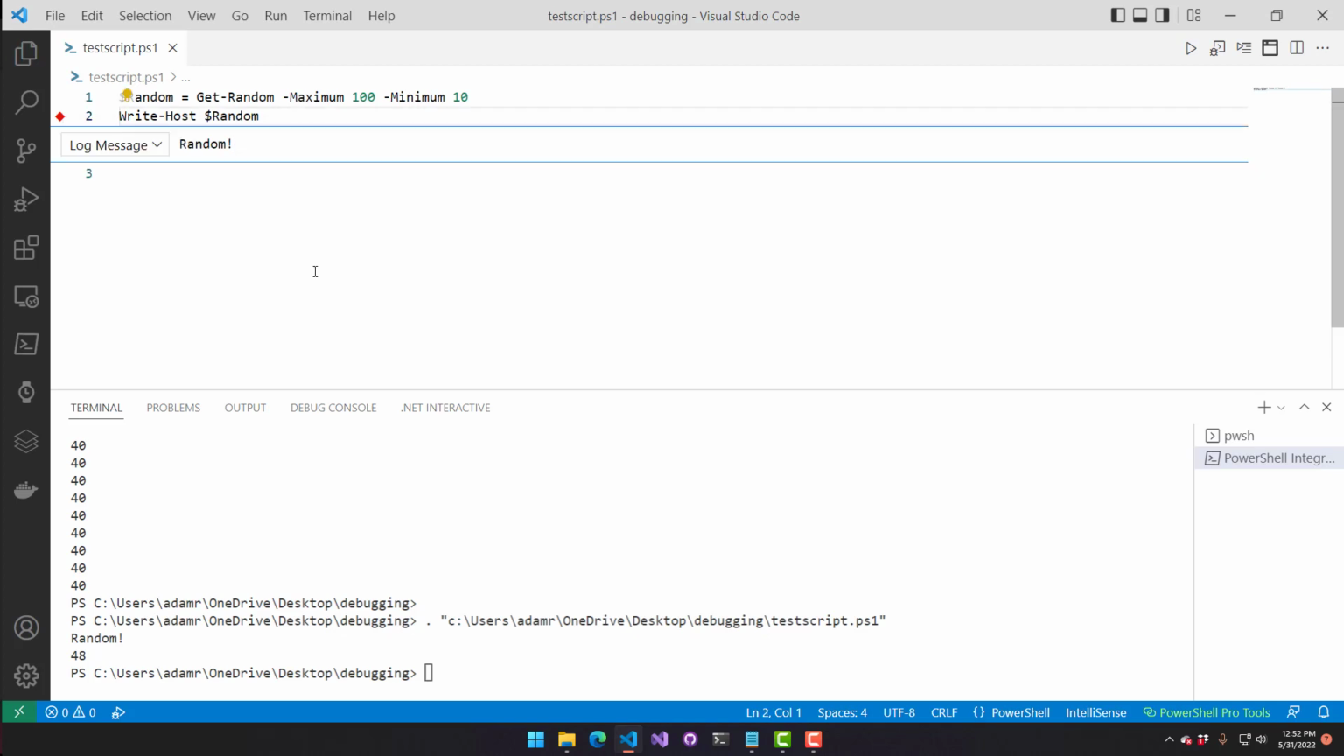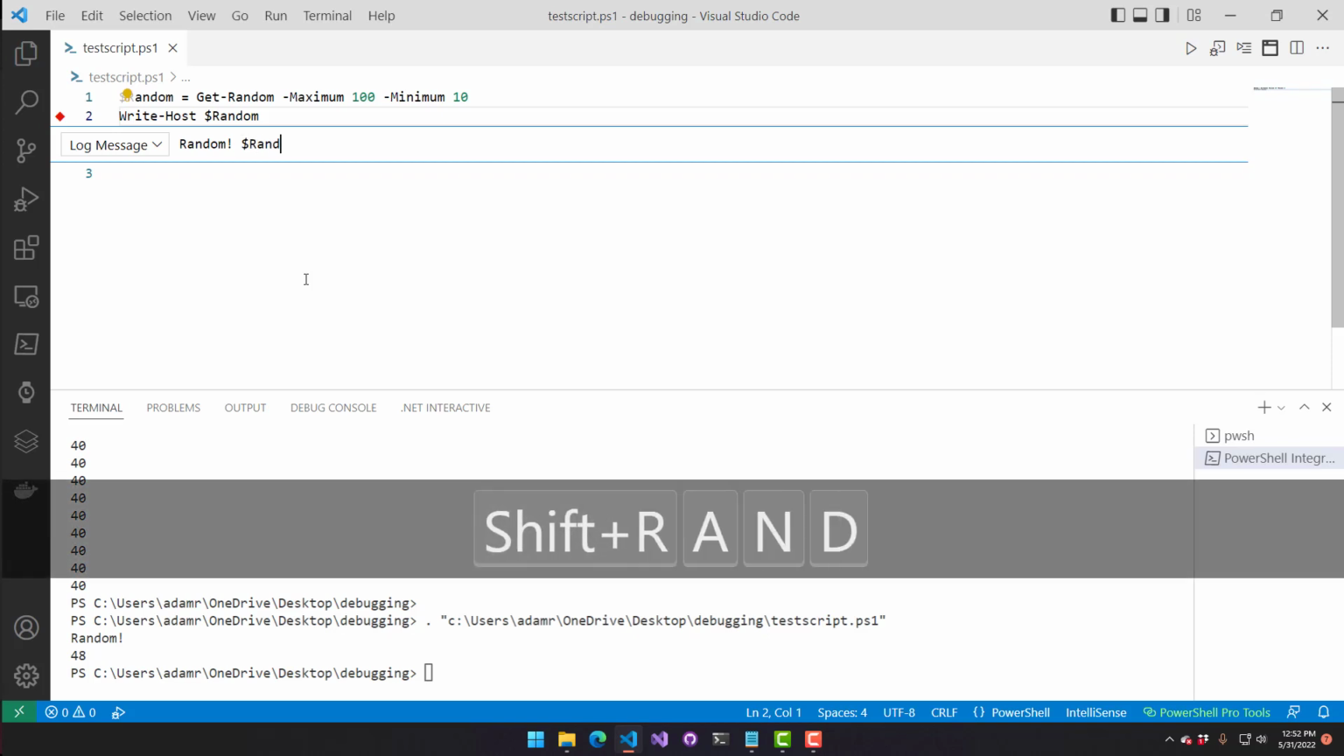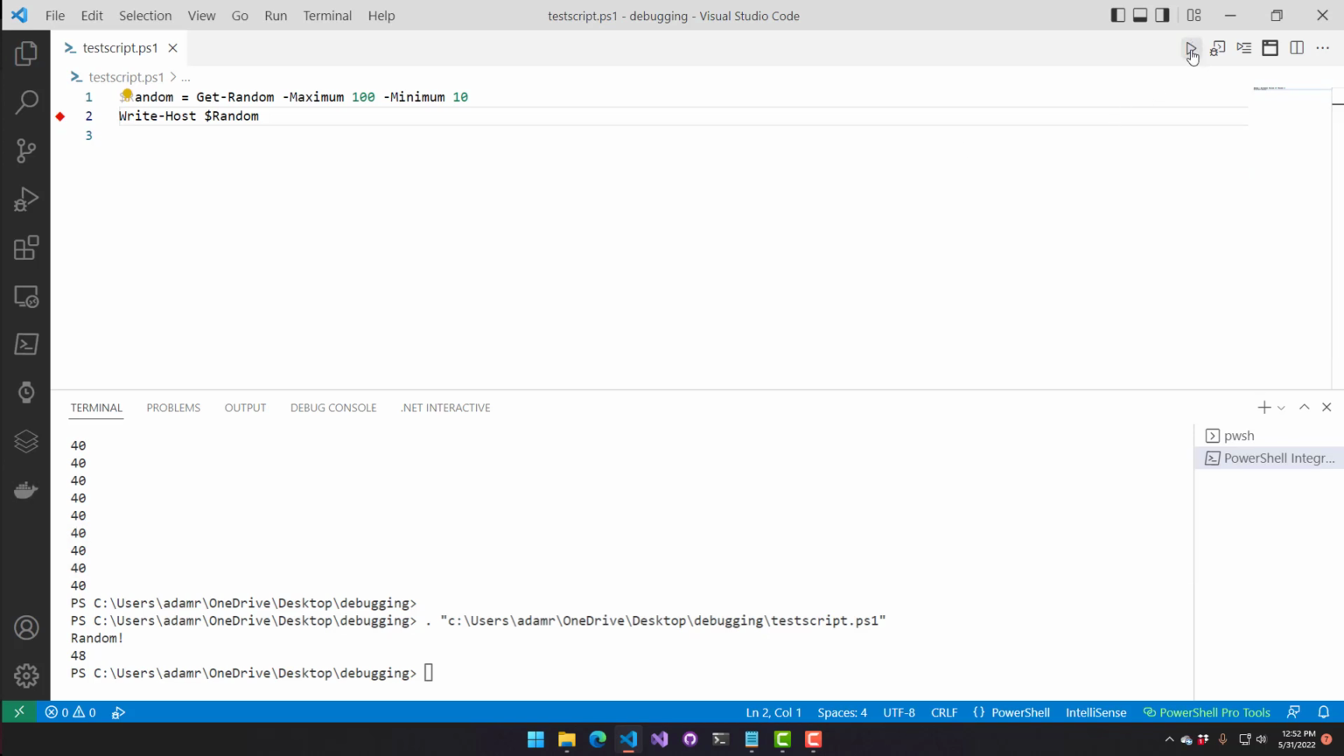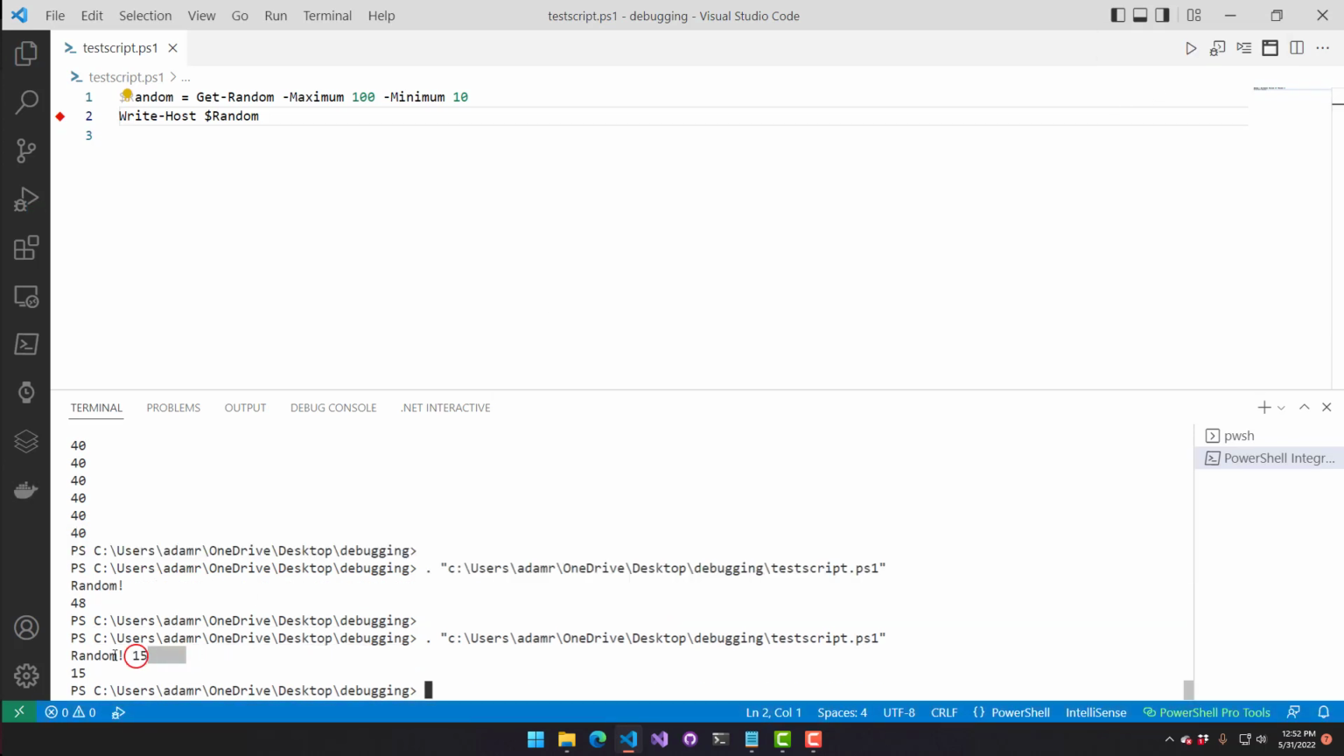So let's edit this log point. The other thing that you can do is, this is like an expandable string in PowerShell. So I could actually put in $random, and now when I run my log point, you can see it said random 15, and that's because it actually evaluated that variable. So just think of it kind of like an expandable string in PowerShell, and you can put those types of expressions inside your log point.